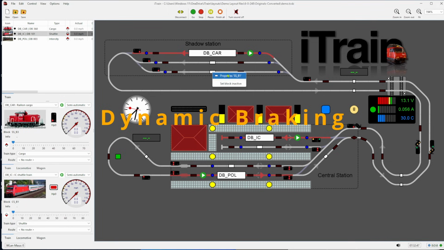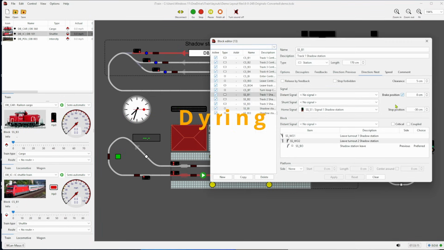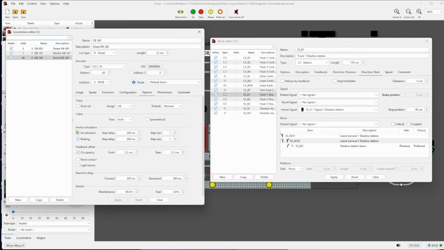This is a new method that can be applied per block by unchecking brake position in a block's properties. The braking is then based on the inertial mass simulation specified in the Options tab of the Locomotive, whereas with a fixed brake position checked, the deceleration mass simulation is overridden to brake from the brake position to the stop position. When unchecked, it will determine the brake position dynamically.